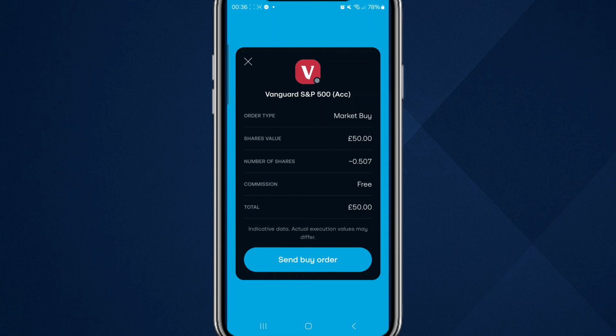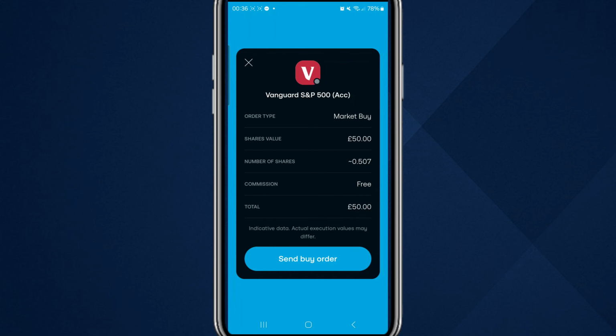You can see the order type, value, the shares, and commission or fees. Because we're buying in pounds, there are no fees. Once you send the order, it's complete. It will then appear in your portfolio. Investing in a stock. Okay, that's how you invest in an ETF.